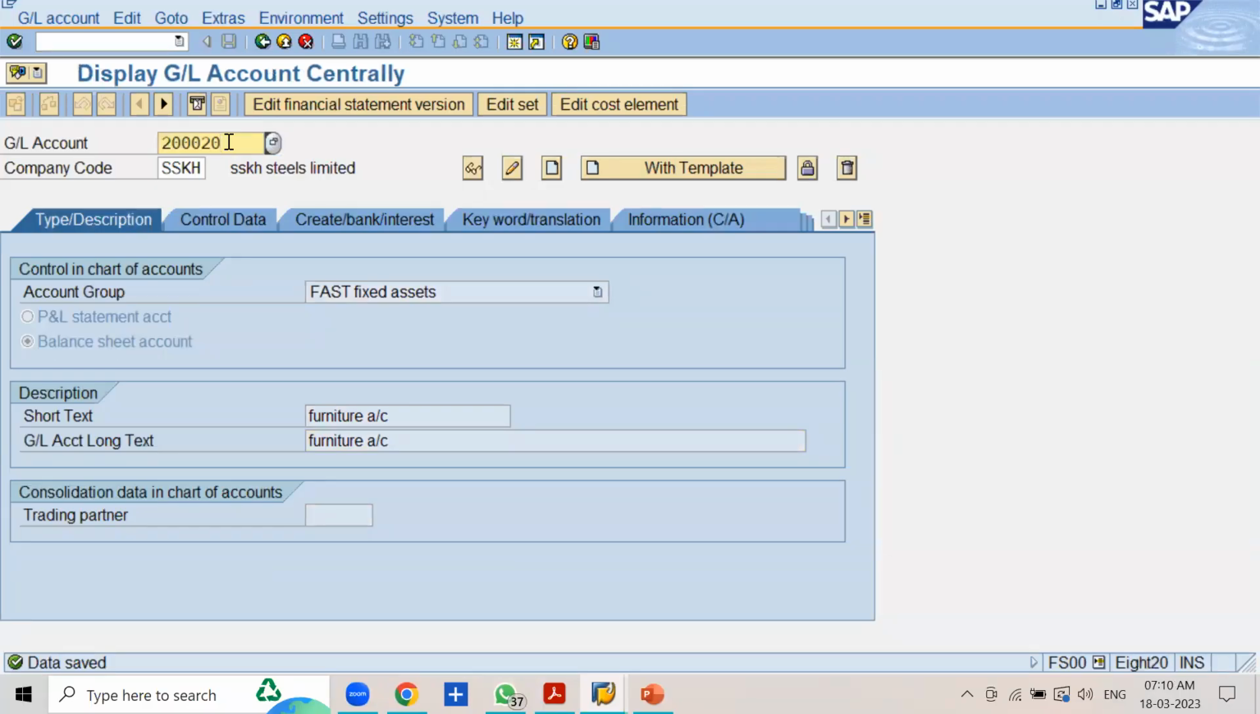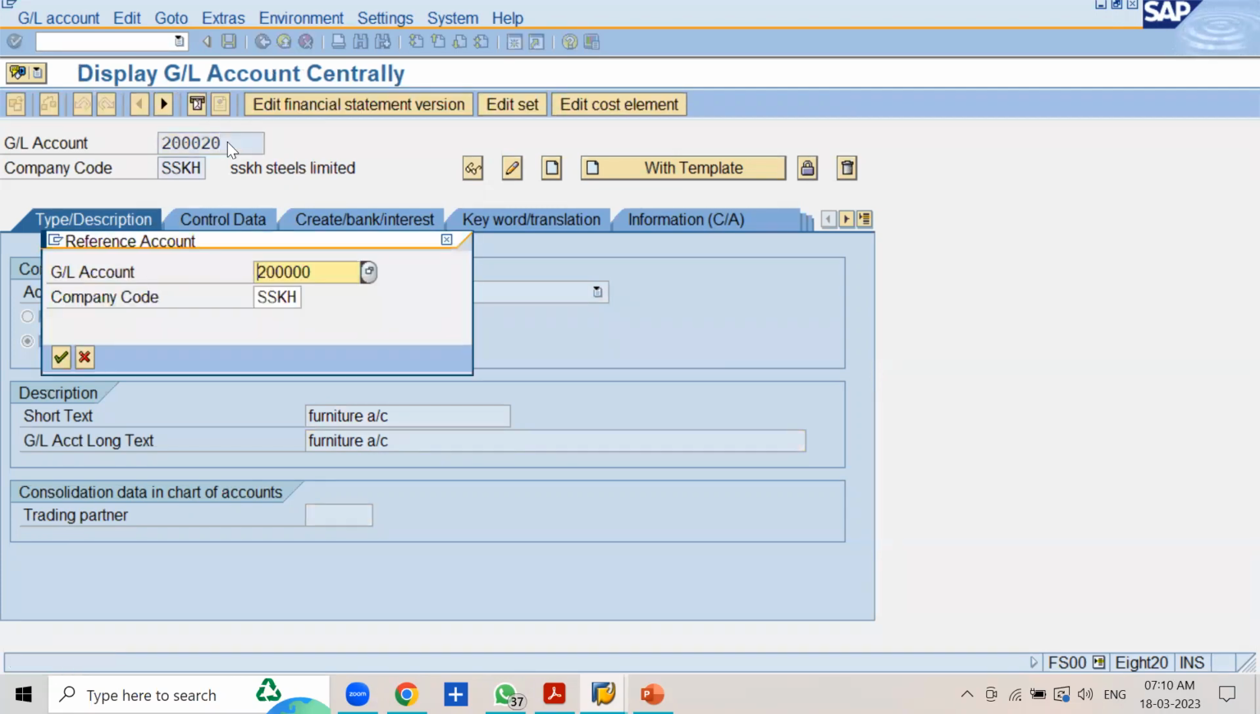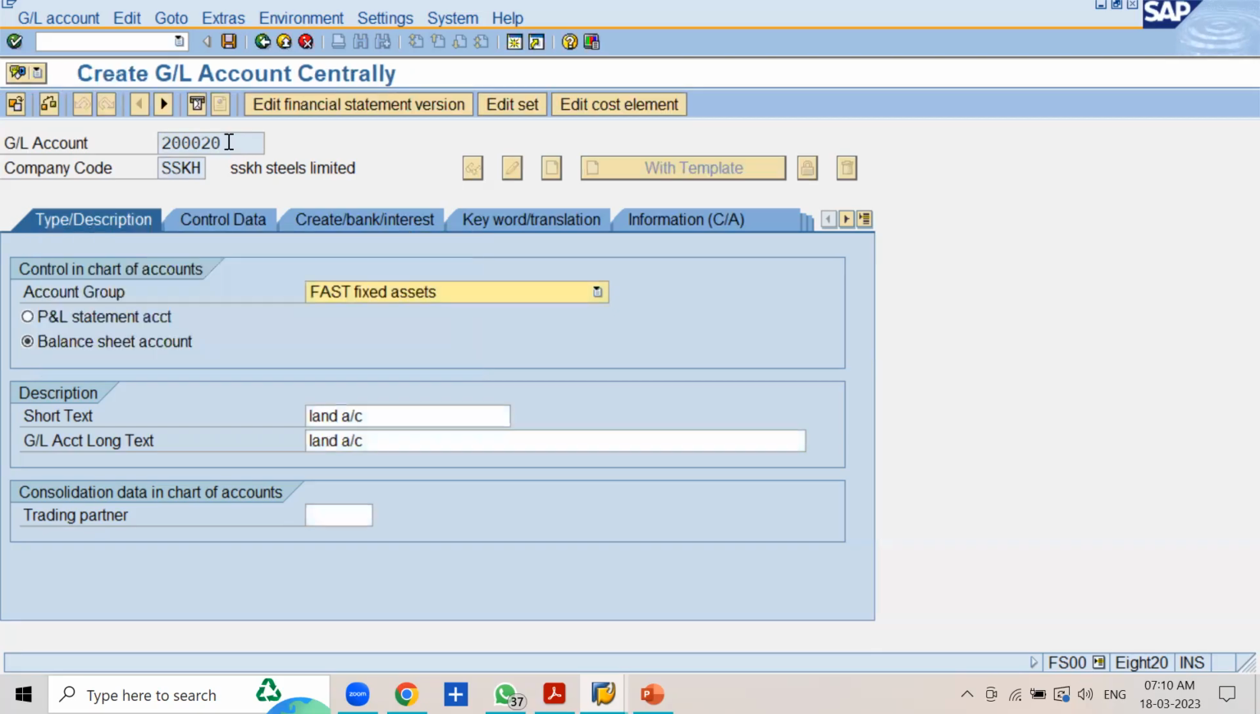Then let us create vehicles account. GL account is equal to 2,20,000. Company code SSKH. Click on with the template. GL account is 2 lakhs. Company code SSKH. Click on enter. Short text and long text is equal to vehicles account.